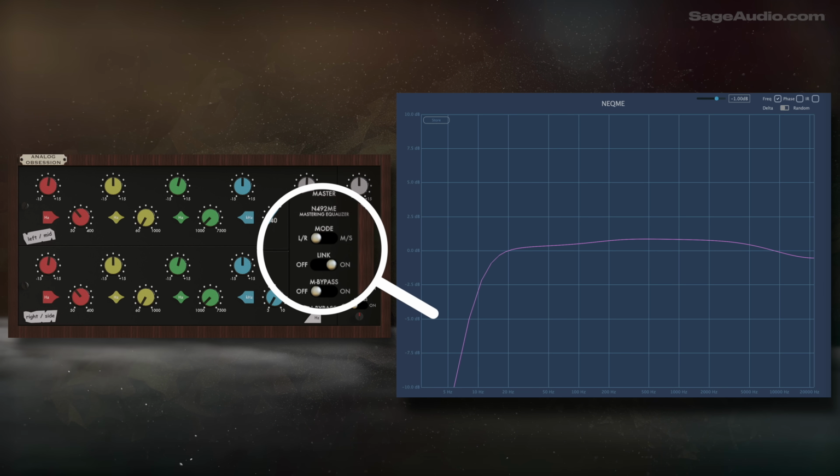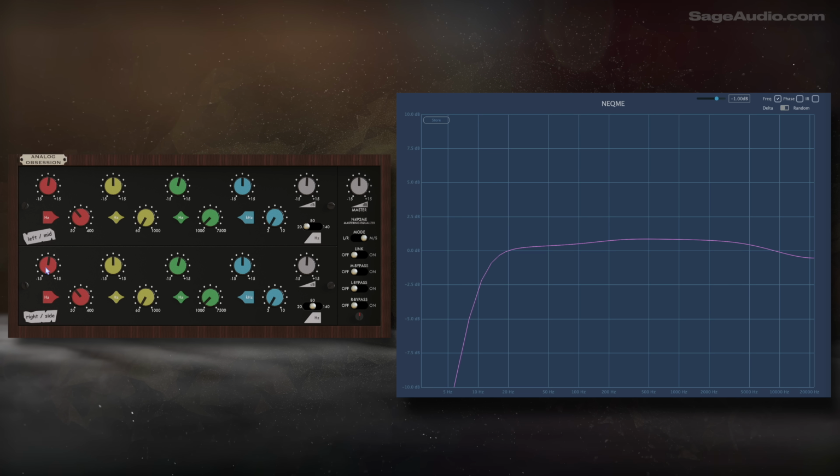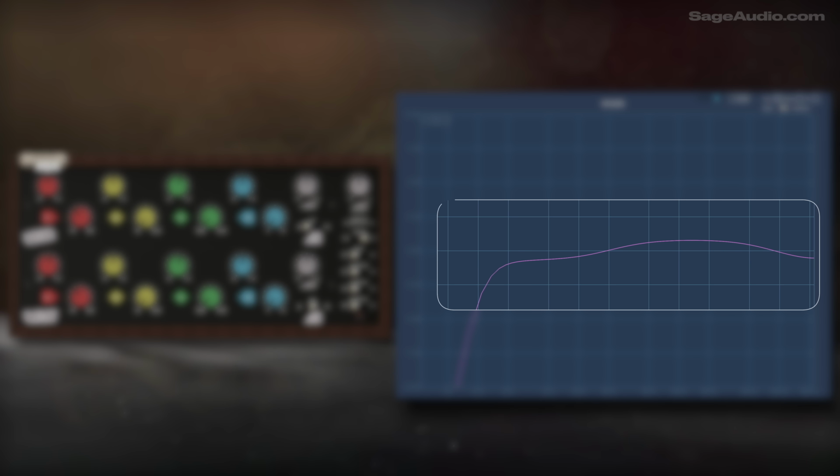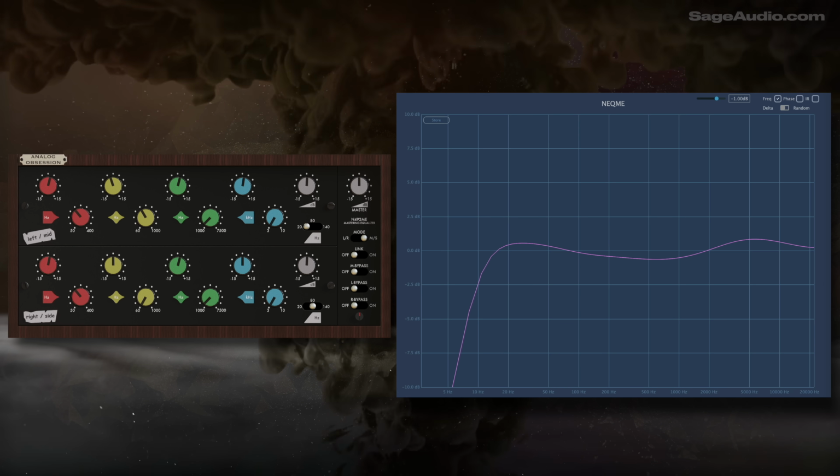Now personally, I love the delinked mid-side functionality. With it, I could introduce a side image high-pass filter up to about 80 Hz, making the lows mono. Now from there, it's really just making subtle changes until you achieve the final response for a master. It's not great for precise changes, but it's perfect for the last stage of EQ before limiting. Let's take a listen.